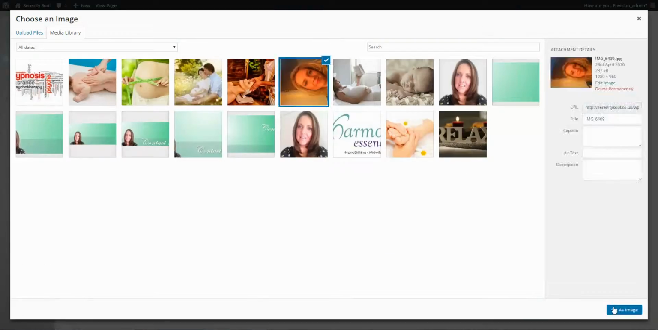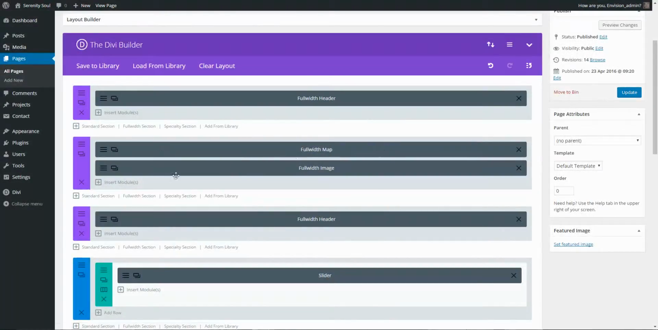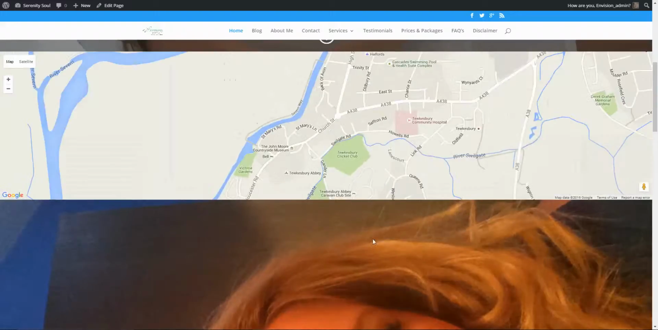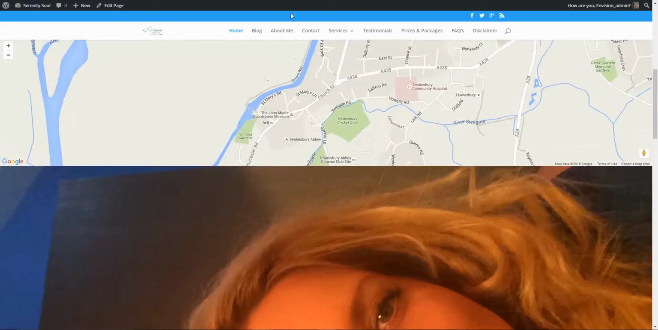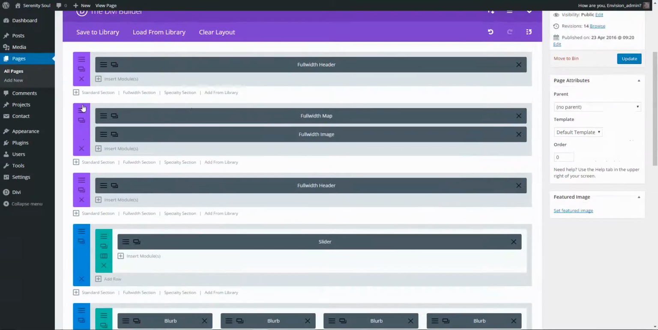Another one here. Say that one. So now you're going to have two different modules being added at the full width of the page. If I now preview that change, there's a map now, there's your picture. Obviously that isn't set up right, but you get the idea. So the purple ones here, when you add a full width section, give you the complete full width of the screen.